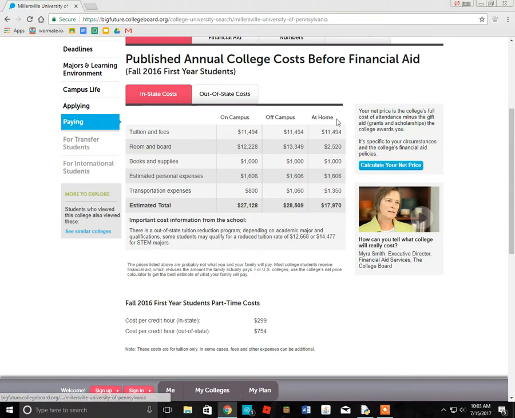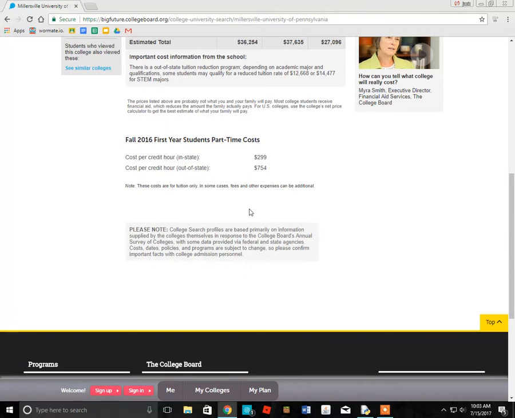And last but not least, we're going to look at paying. It differentiates between in-state and out-of-state costs. Because this is a state school, you can look, if you live on campus freshman year, the tuition is $27,000. If you're from out of state, it's $36,000, so it is substantially more expensive.